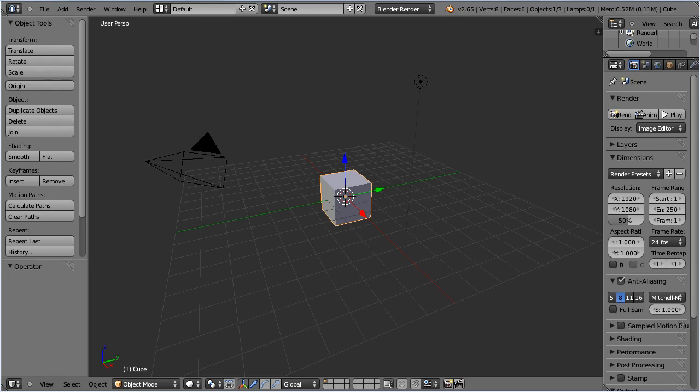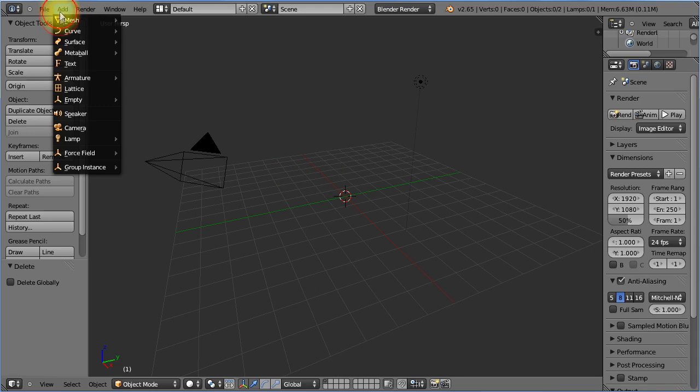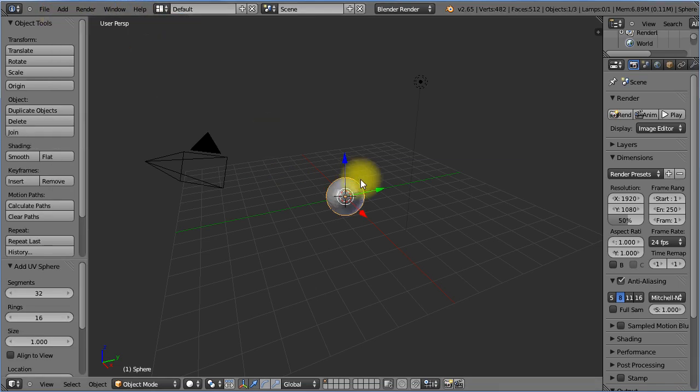This is our default screen with our default cube in the middle. I'm just going to highlight that and press delete to delete our cube. I'm going to add a mesh, and I'm going to add a UV sphere. There we go. Now, if we look over here, we've got segments at 32, and I'm just going to raise that up to 72 segments, just to allow a bit more detail on it. You'll see why in a minute.